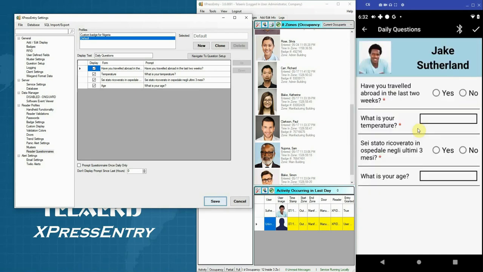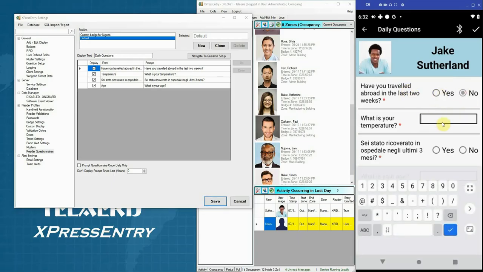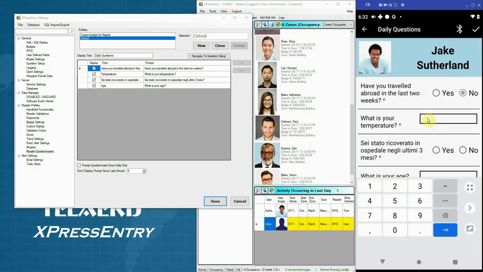And once you present a badge, you see the questions that will be asked to the employee once they come into the site. It's asking if you traveled abroad in the last 2 weeks, and I say no. And it's asking for the temperature. In this case, I'll give it a valid temperature, which is 28.